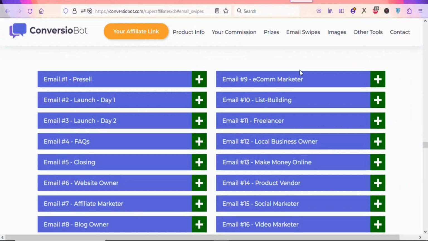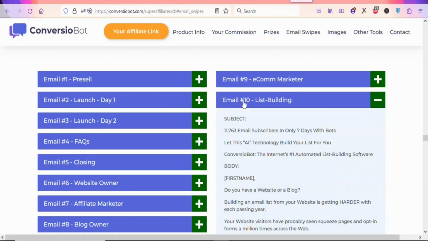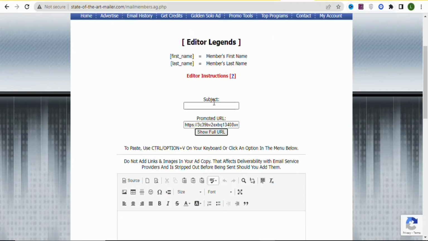Once you come back on the affiliate support page of the product, you can see these are the email swipes that you can use. You can use any of them. In this case, I prefer email number 10, so just click on it. Once you click on it, you can see this is the subject of the email. If you want, you can copy this one right here. In this case, I want to copy the first one, so just highlight and copy it. Once you copy it, you are going to come back and paste it right here. As you can see, that has been done.